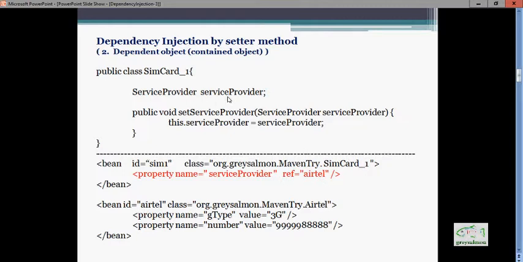Here, in the service provider, the dependency of Airtel has been injected, because in the ref we have to give the ID of some bean. Here we have to use bean. So here we are injecting the bean which has the ID Airtel.